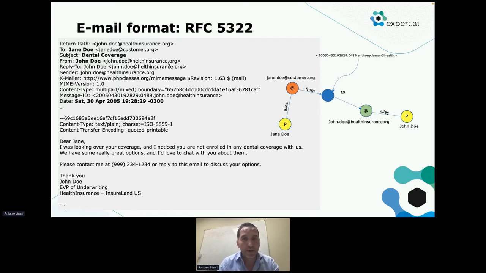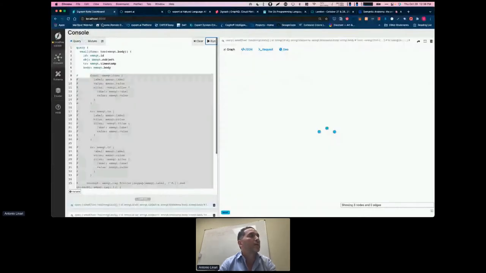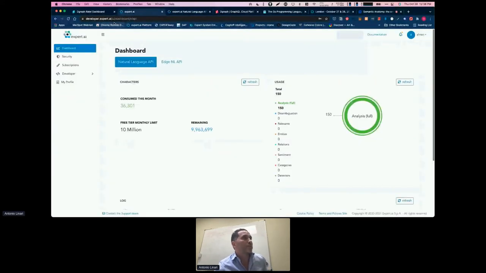So let's first see how we can enrich this graph by using semantic knowledge. I'm going to our demo portal, developer.expert.ai. I don't know if someone followed the presentation by Laura 30-40 minutes ago, so for some of you I may repeat something, but I will try to be very fast and clear. This is our developer portal.